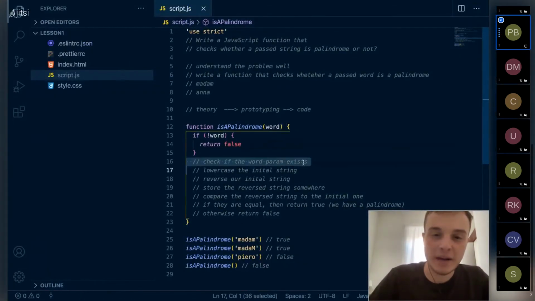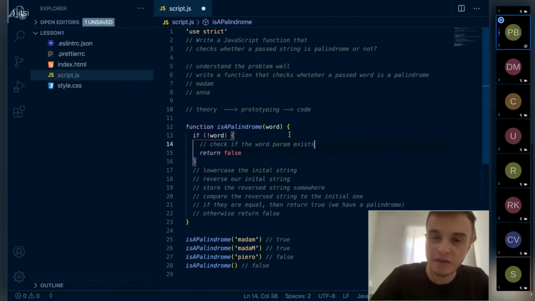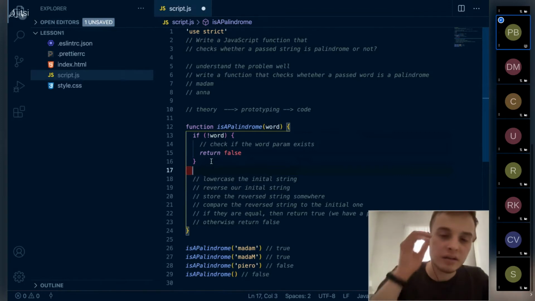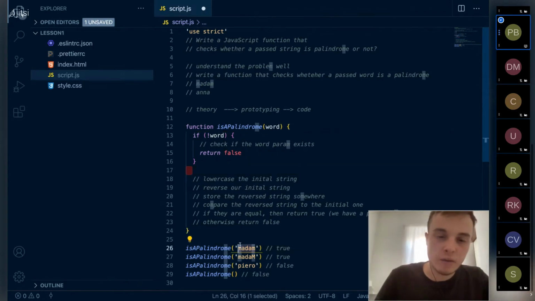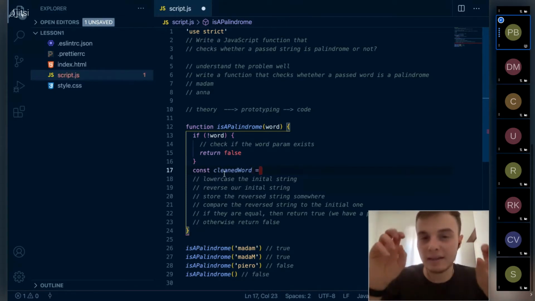Okay, so we got the first thing done. Of course, in a professional environment, I wouldn't write these comments, but this is just for you to understand better. So we said that Madam with lowercase and Madam with a final uppercase are still a palindrome, right? So what we have to do here is say const, let's call it cleaned word, just to say we clean the input, right?